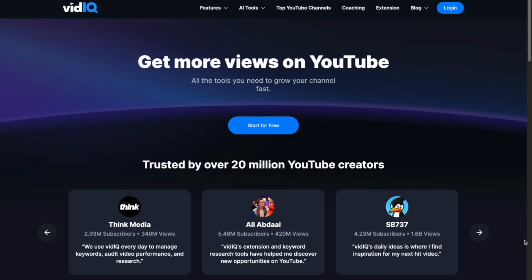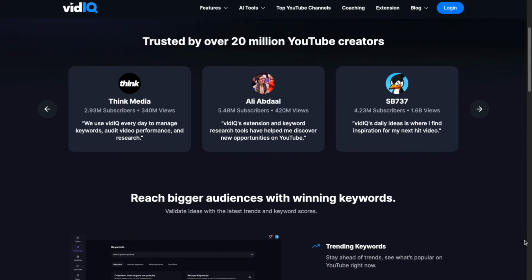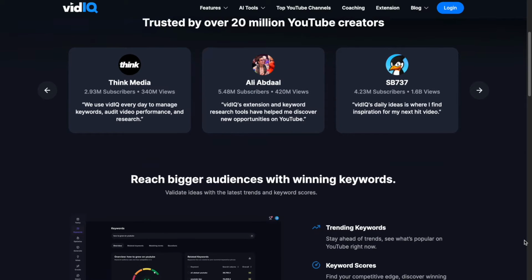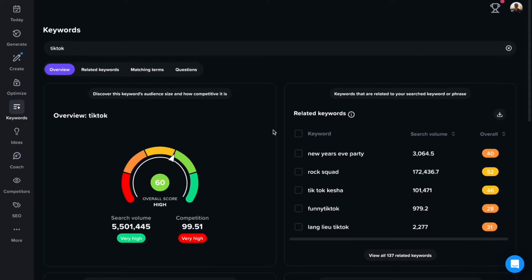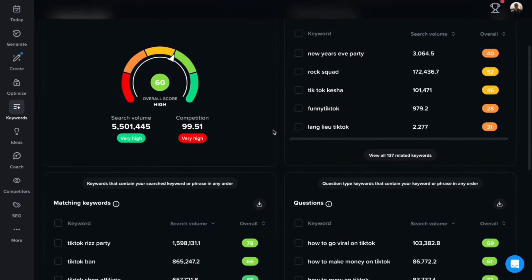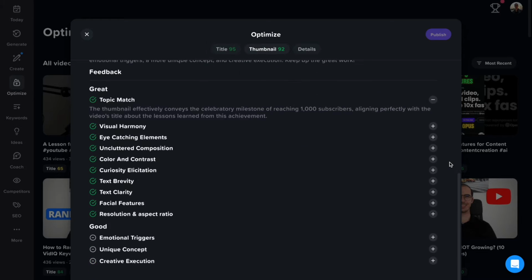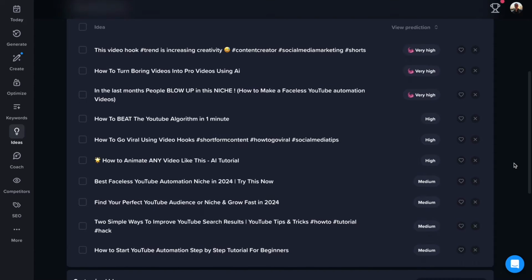To find new video ideas, our next tool is VidIQ. VidIQ is a very popular tool to help YouTube creators grow their channels. It offers features like keyword research, video optimization, and daily video ideas to its users.